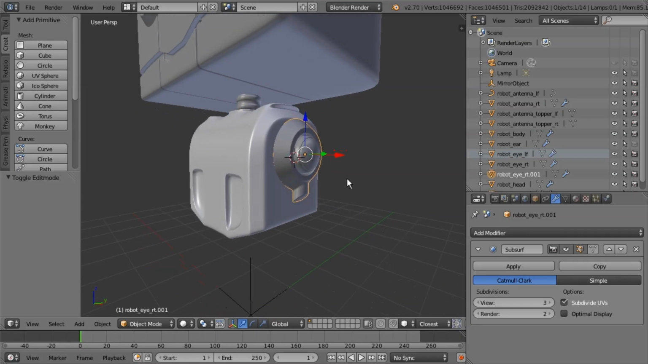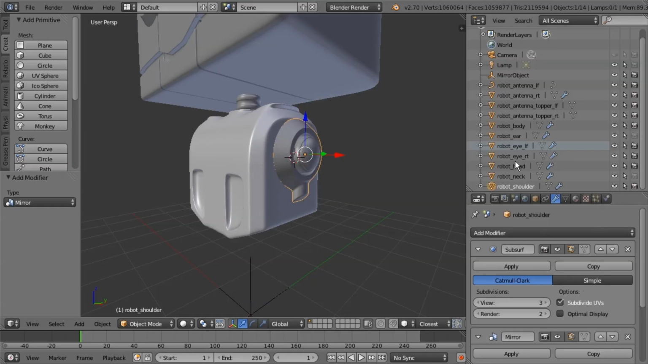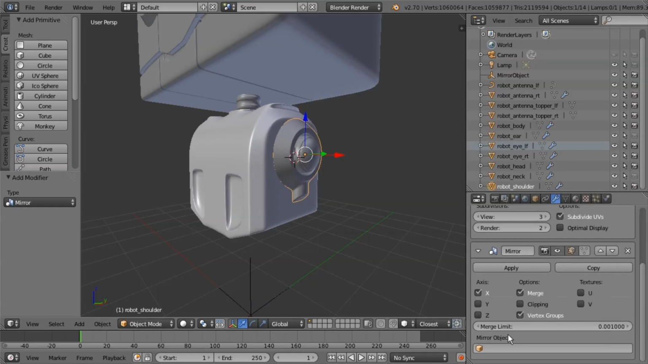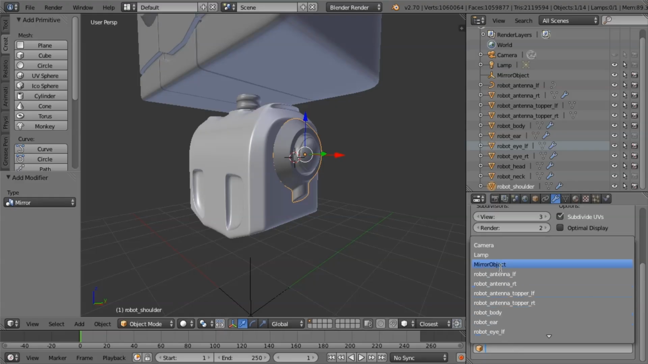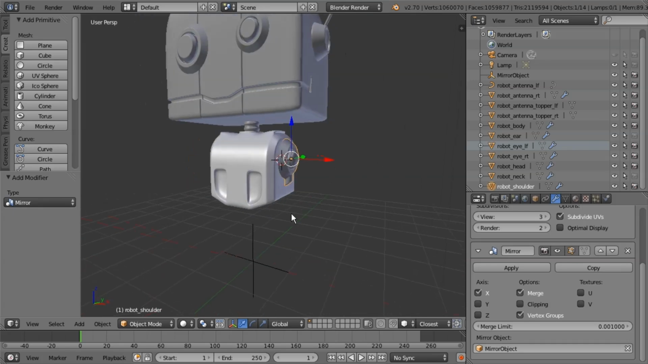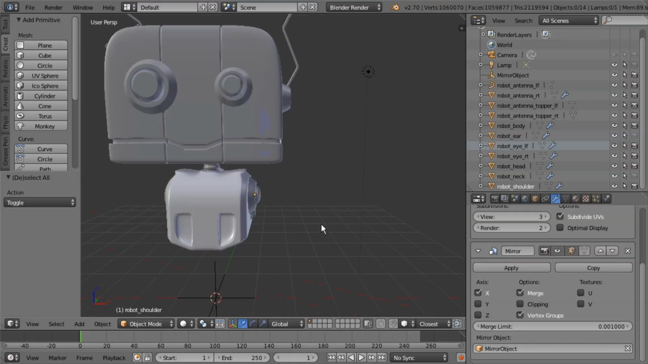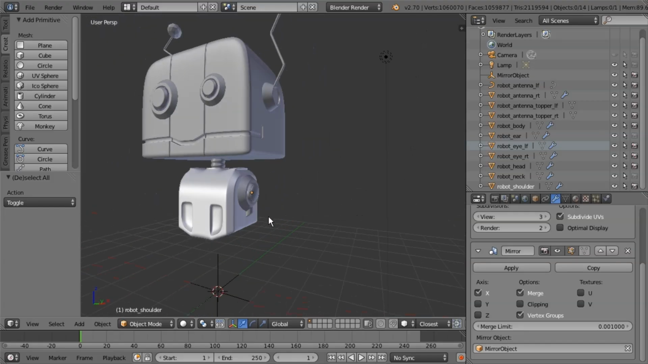All right, now if you want to create the other side of that, let's take this and let's rename it. So we'll call this robot shoulder. And with that selected, let's add a modifier. Let's add a mirror. And we'll use that same object that we've been using, the mirror object that we created, the empty. And so that allows us to really quickly create the other side. All right. So that gives us our little shoulder sockets.